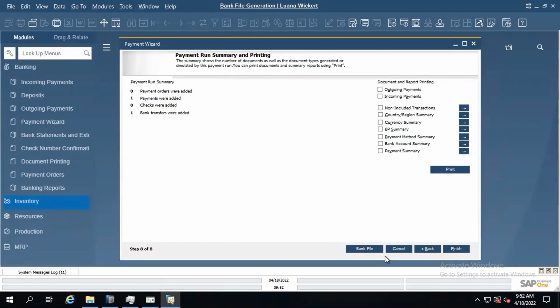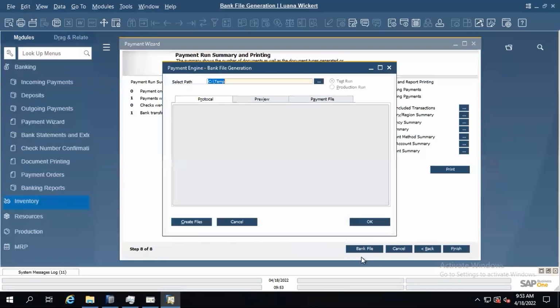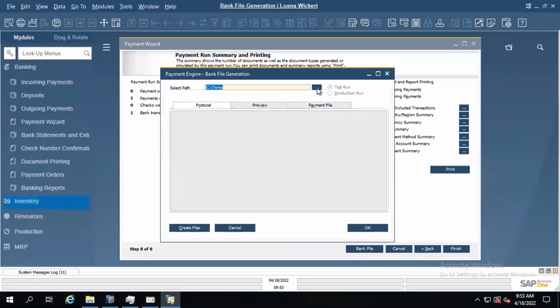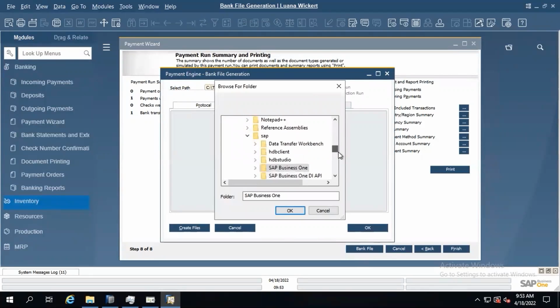When I'm using a payment method that is an outgoing payment, a bank transfer, and has a file configuration attached to it, something that we did in the first step, you'll have this bank file button available here at the bottom. At this point, the payment was done only inside of SAP. If you click here on bank file, you first select where you would like to save that file, someplace on your computer. I'm actually going to save here on C temp.